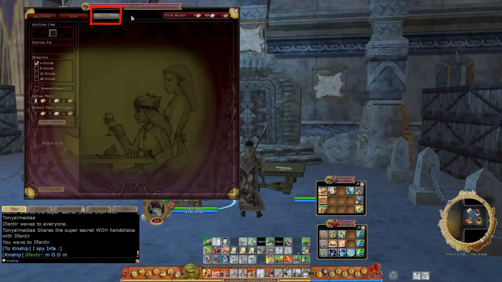The posting tab. If you are coming here to do business and you want to sell an item, you will go to the posting tab. Looking down the left-hand column, you have the auction item box where you are going to click and drag the item that you have for sale. Here you have the duration of the auction. You can have it for 4 hours, 8 hours, 24 hours, or up to 48 hours to sit up on the auction hall. If at the end of that time it does not sell, it will revert back to you via mail.